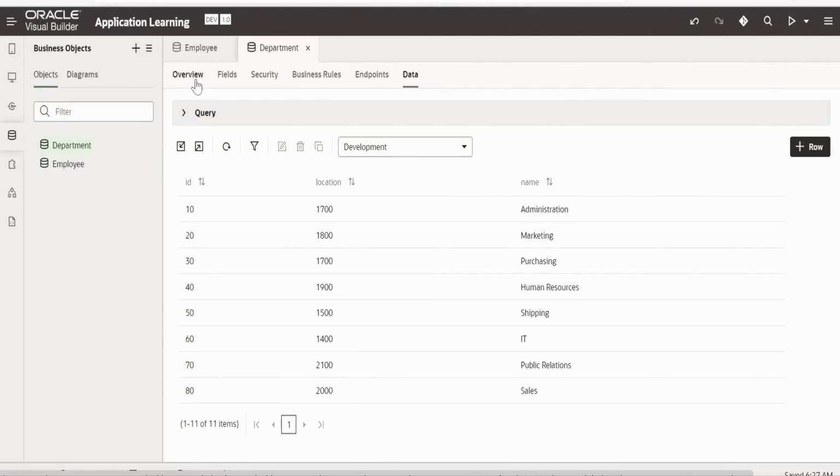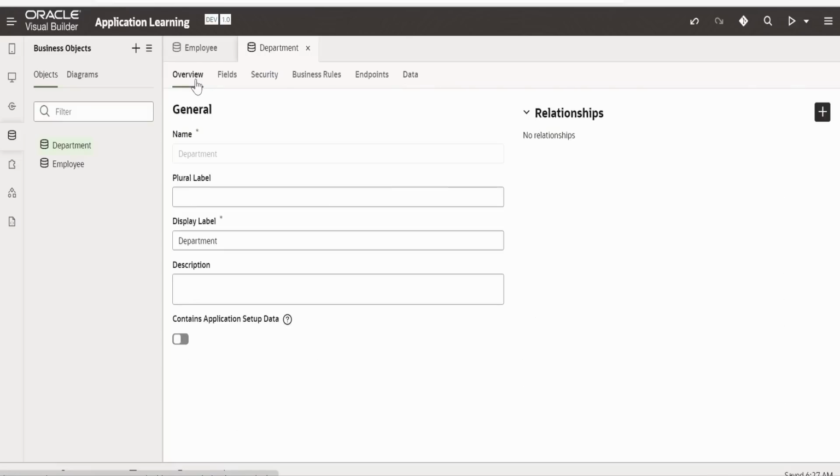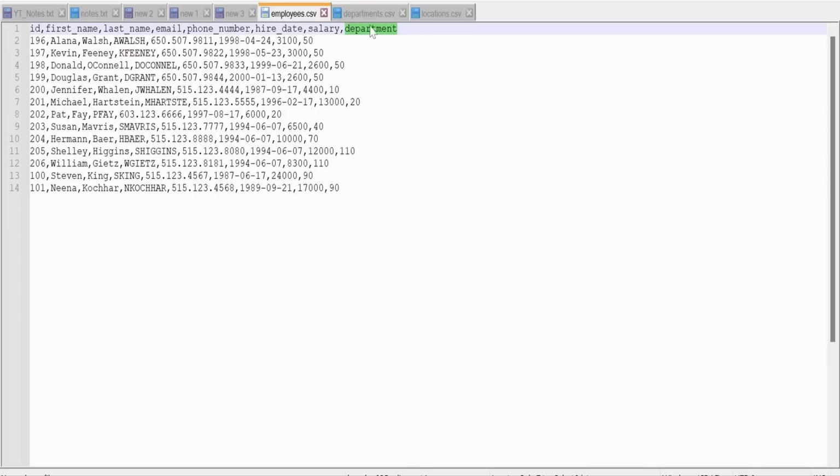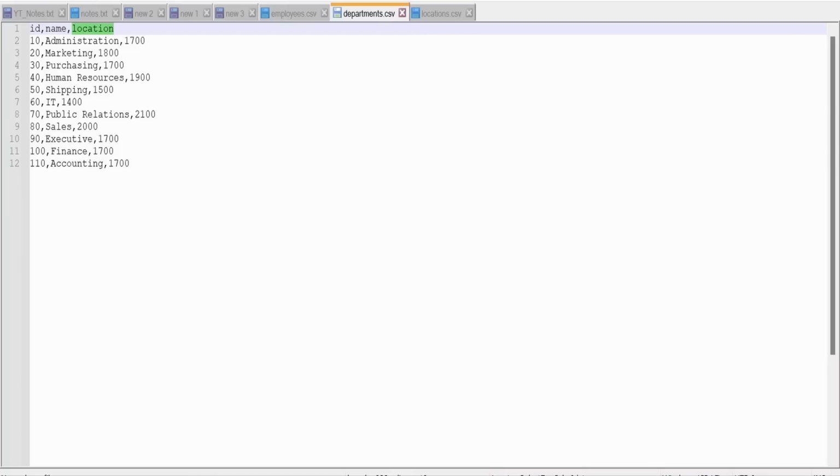Now click on this overview tab. What you see over here. Here there is a relationship section. As of now, there is no relationship, but in our case, there is a relationship between departments and employees, and it is between this employees department column and departments ID column. We'll create this relationship now.